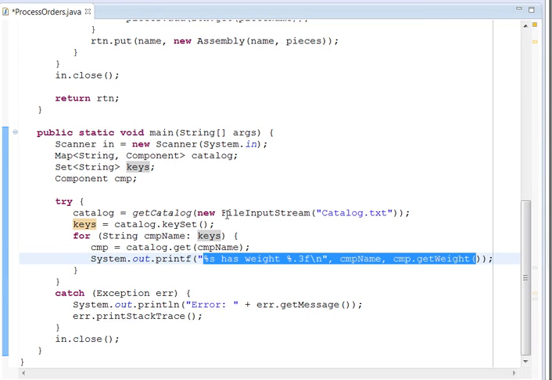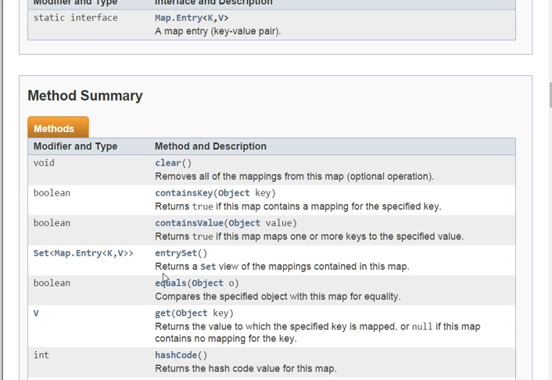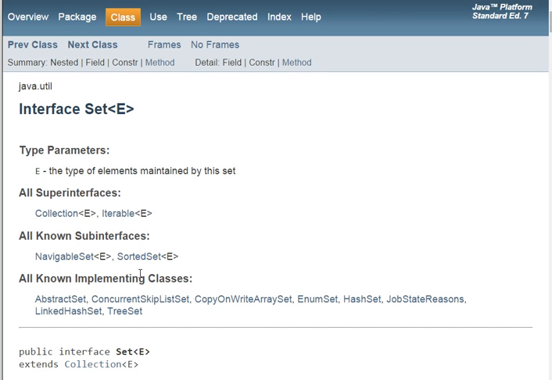But as the declaration of keys indicates, the result of keySet is not a list, it's a set, which is yet another new collection class interface. So let's look set up in the Java docs and see what it does. And of course, I'll ask you a few questions here.